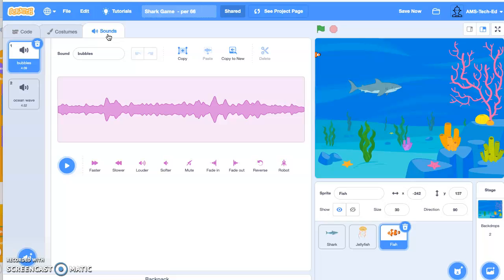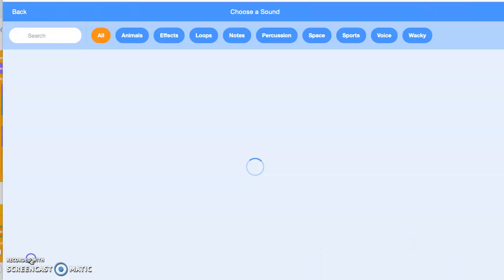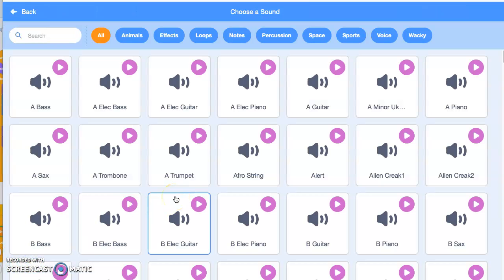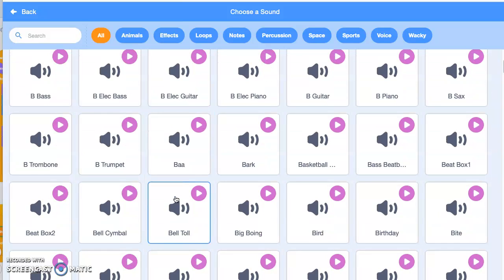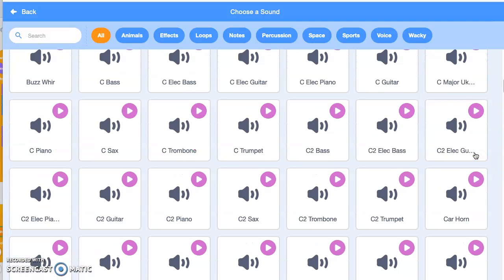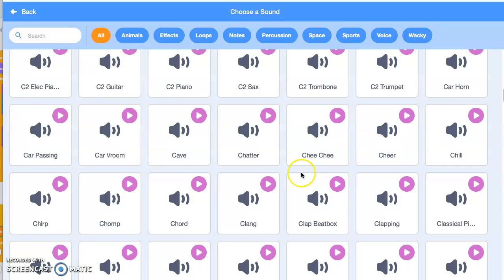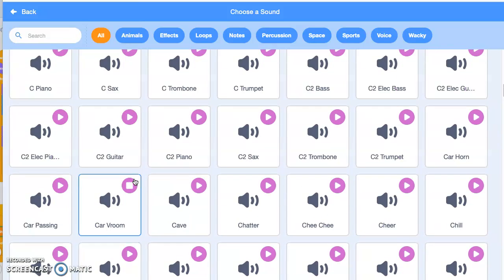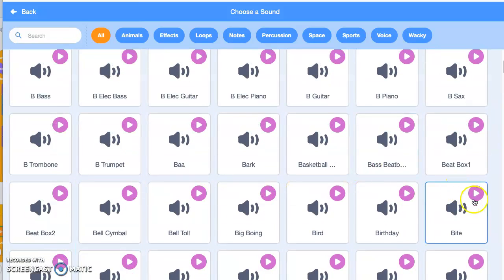So let's go in. I'm going to click on the tab that says Sounds, and I'm going to go down to Search Sounds. And let's try to find a bite or a chomp. That's pretty good. Bite sounds pretty good. Let's try chomp. That's another one that's similar. I think I like bite.